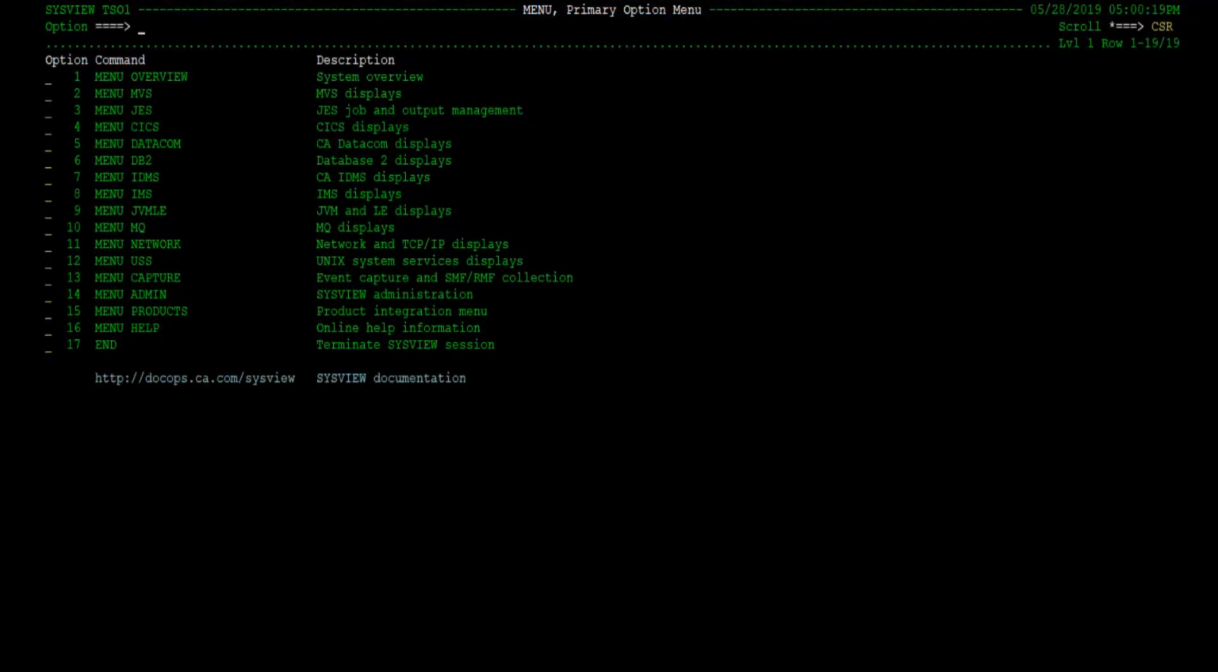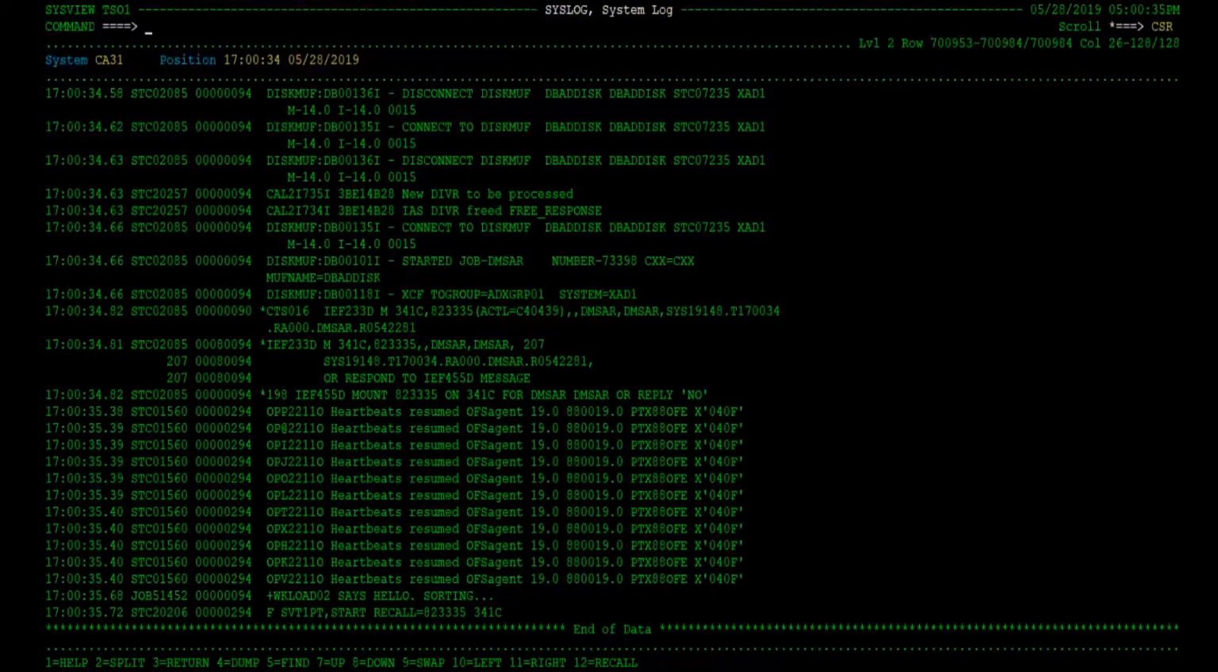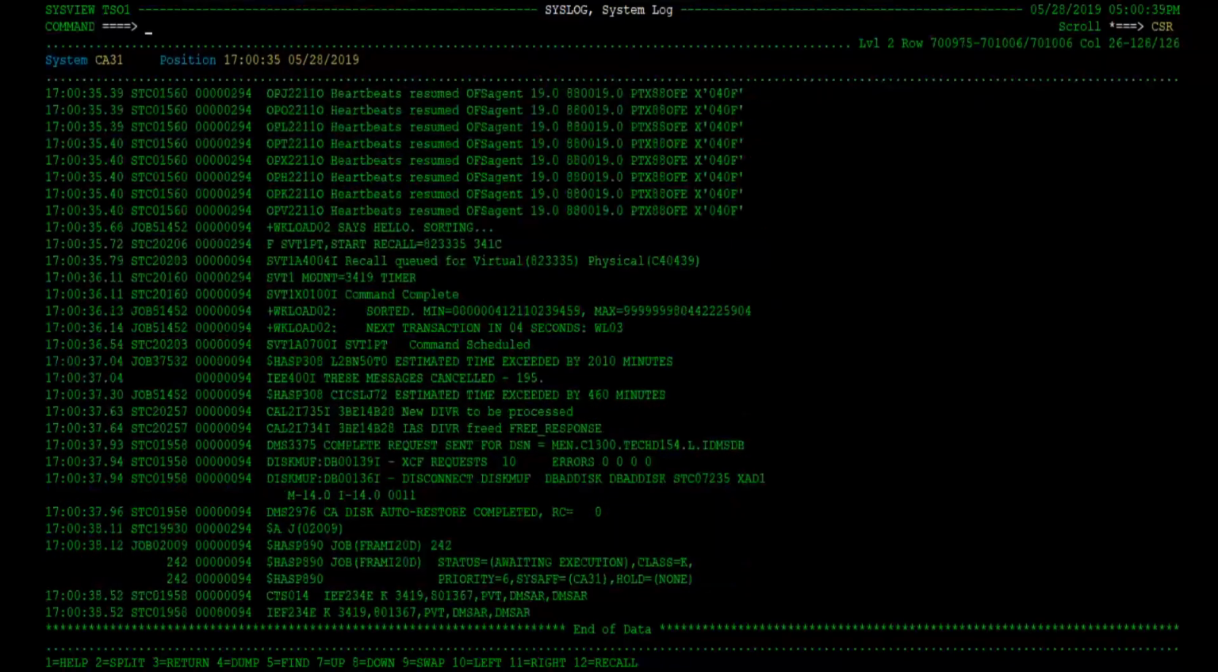Okay, I will now demonstrate the viewing of different logs from within SysView. First, we'll use the syslog command to view the system log dataset. Now, since this dataset is written to from all over the system, it is written to quite often. So if we press enter on this display, it will actually refresh, showing the updated version of the system log dataset.